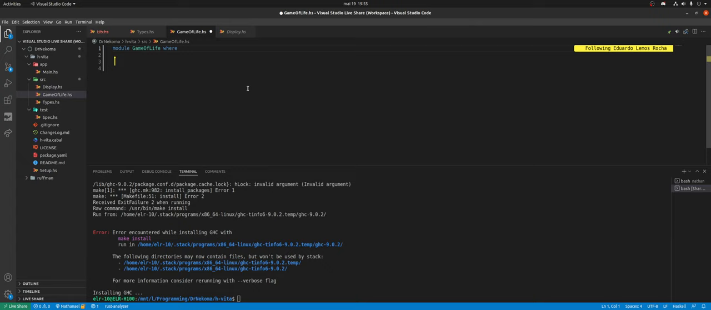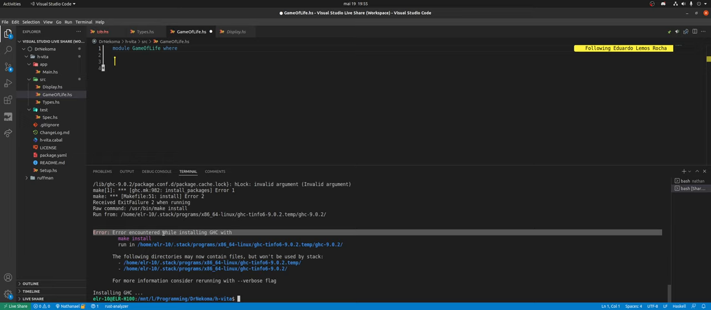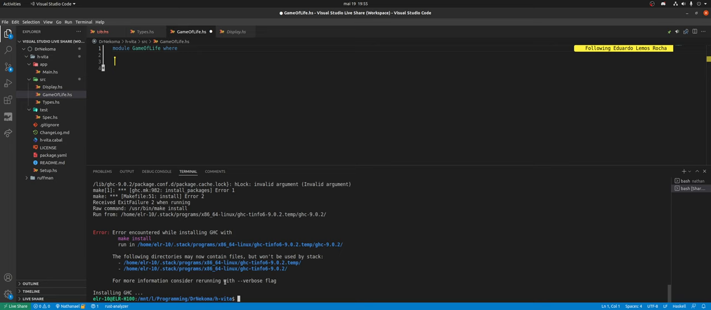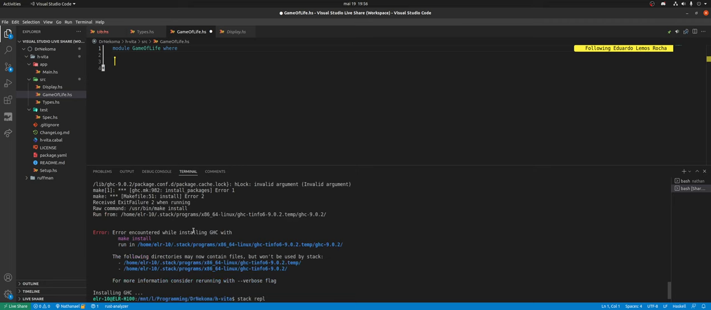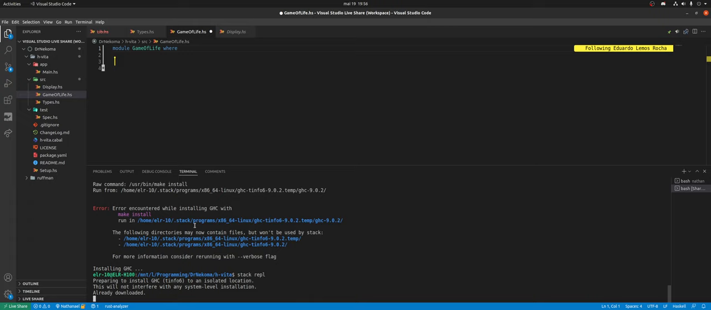Okay, so we got a problem. Oh, which one? We got a problem with GHC error, couldn't open database. Invalid argument. Unknown Linux. Simulated Linux detected. Error encountered. The following directories may contain files but won't be used by stack. Okay, but can I run? Even you saying that you got an error? Sounds like it's already downloaded. I don't know what that means. Maybe it will try to install it again. Oh, yeah. He's talking about installing GHC.